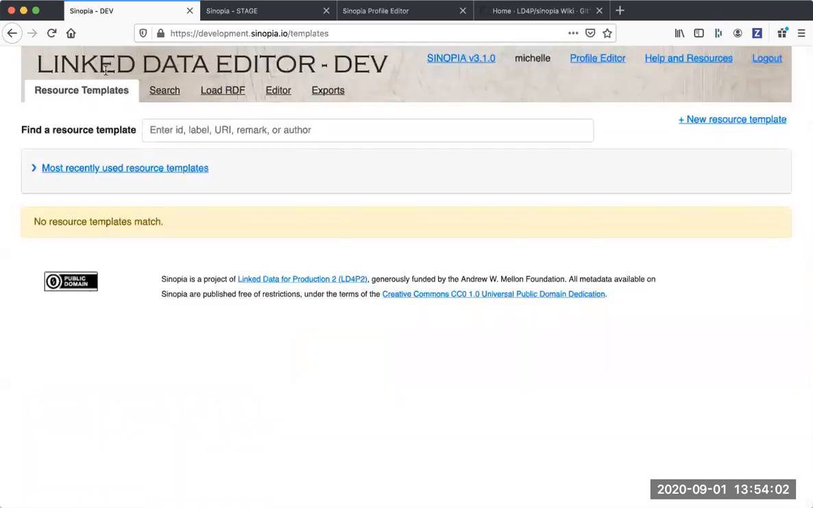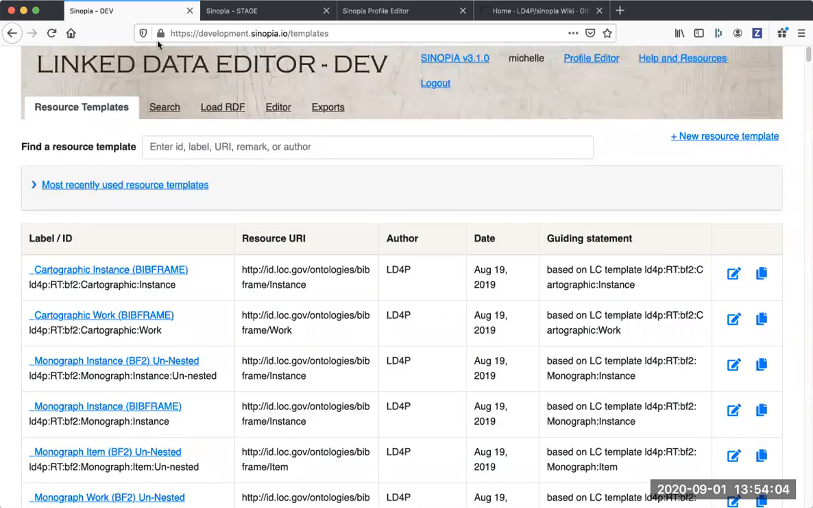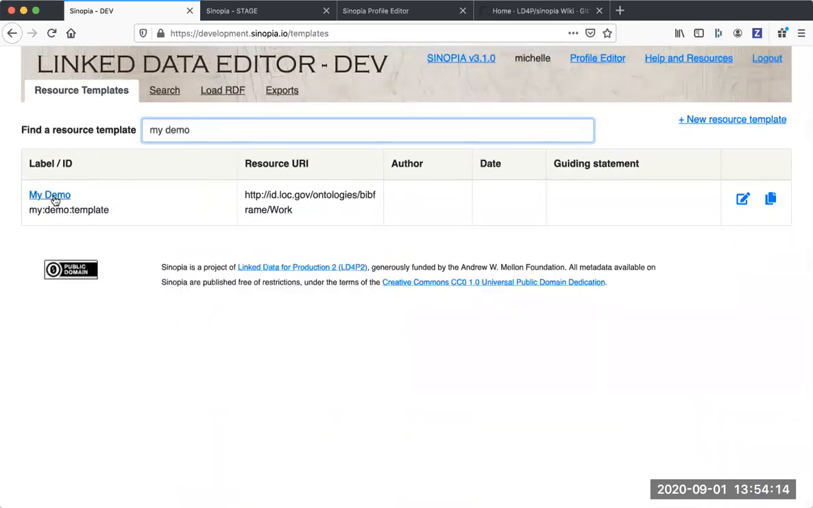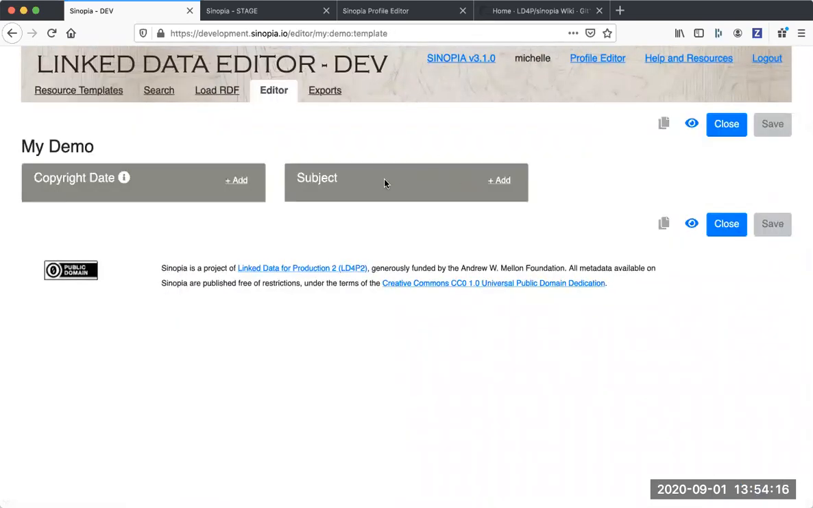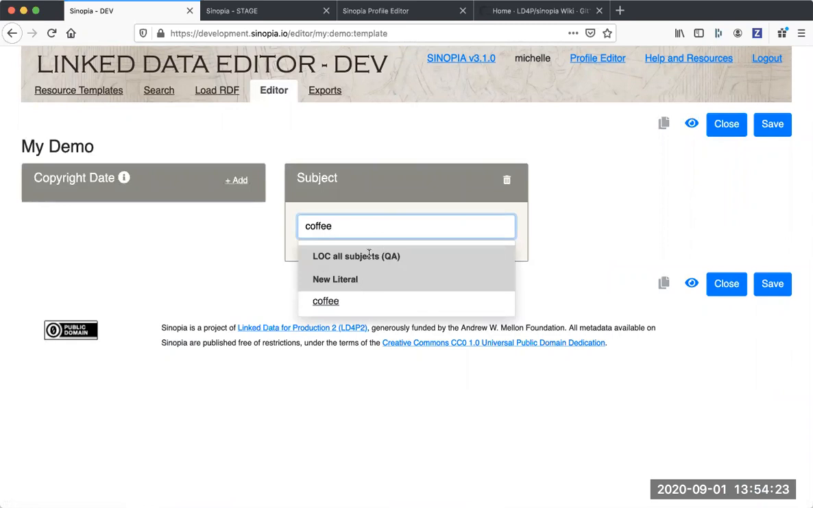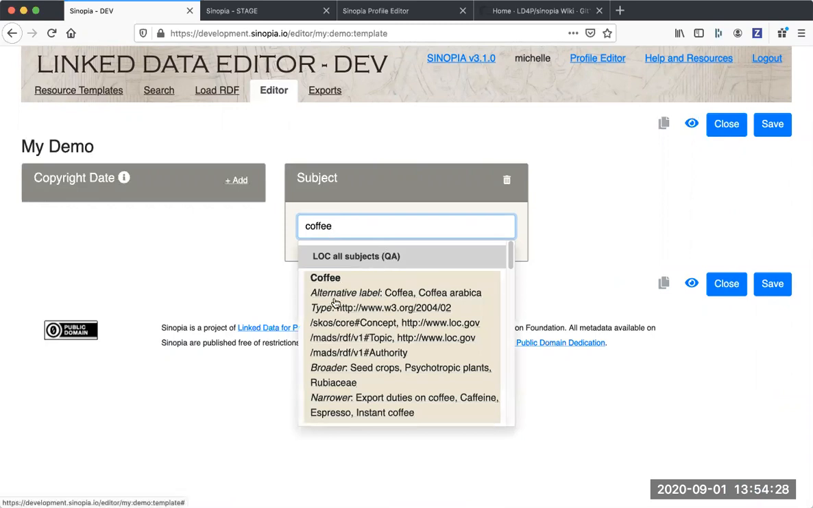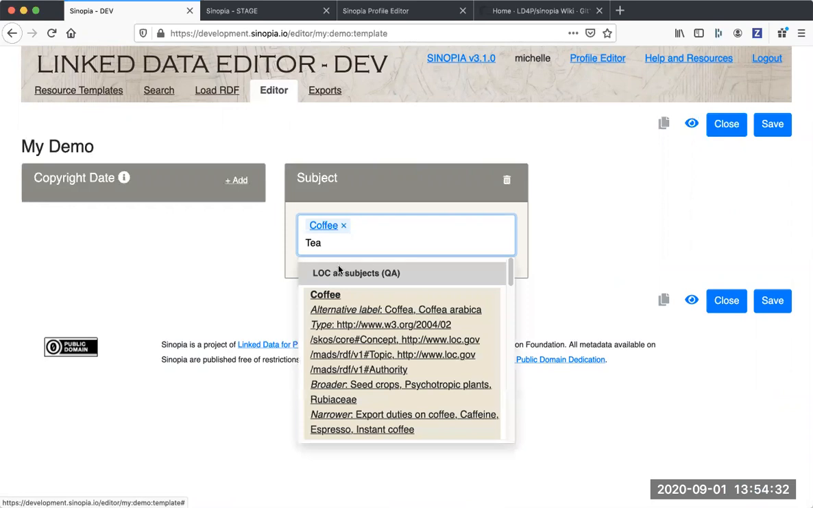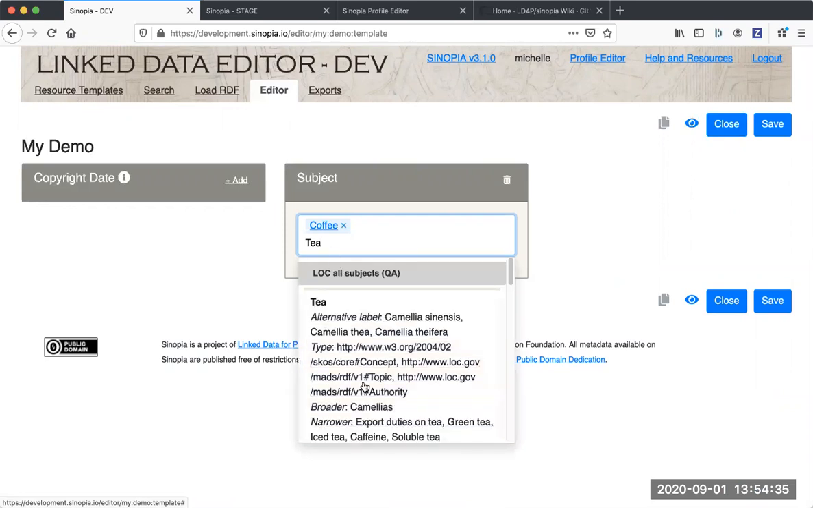I'm going to go back to resource templates. I'm going to do a hard refresh just to make sure that I see the changes. Open it up, and here's my second field. And for my subject, here I'm looking up in the LC subject headings. And it is repeatable, so I can add more than one subject here.